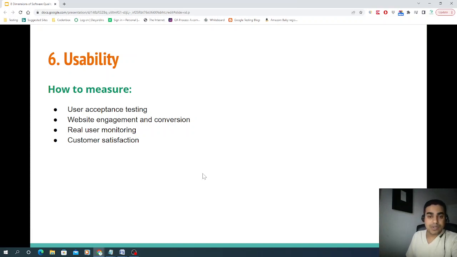So that's why you will see one of the measures is called user acceptance testing. Okay, so how to measure? As I said, one of the very first components of testing would be user acceptance testing. After the release testing is done, most companies nowadays do user acceptance testing before it goes to production, so that it's tested from a user's point of view. The next is website engagement and conversion, right? And then the next component is real user monitoring, and the last one is customer satisfaction.